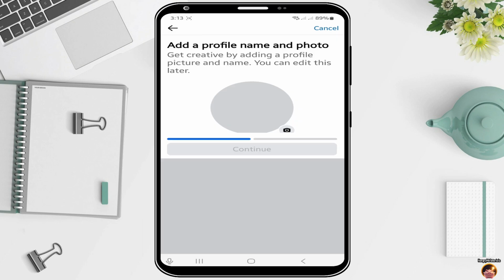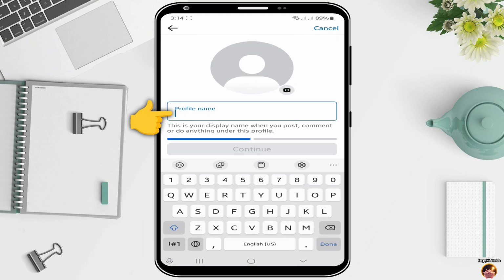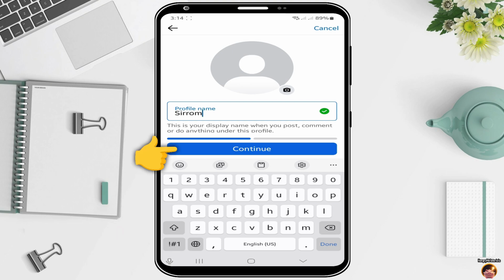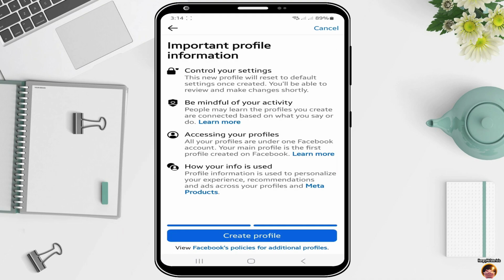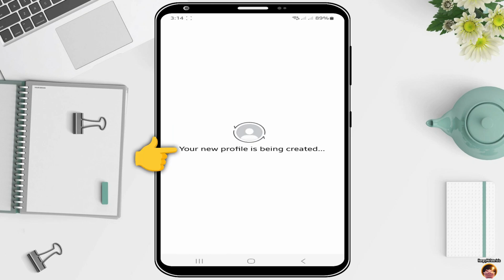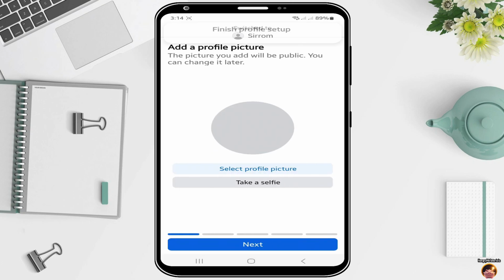Then click Next. In the profile name, type your one name. Then click Continue. Next, click Create Profile. Your new profile is now being created. Your profile will be switched to your new profile with one name. Just continue with the steps if needed.